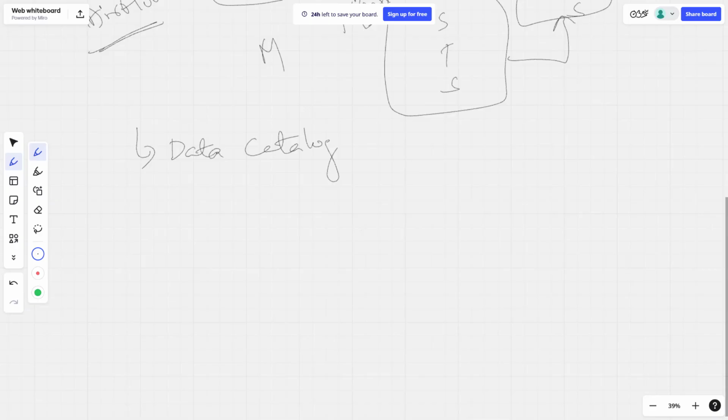A data catalog is what? It is a living inventory of all your organization's data. But what does it contain? It contains the source. What does that mean? It means where each data set lives, in which folder, etc.